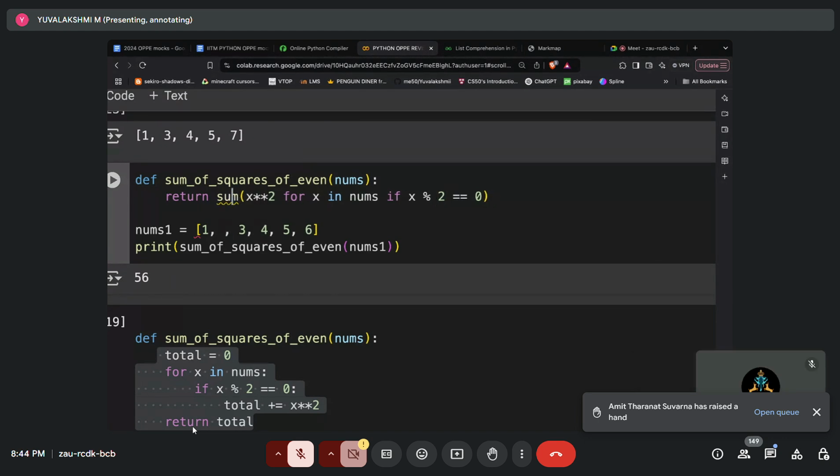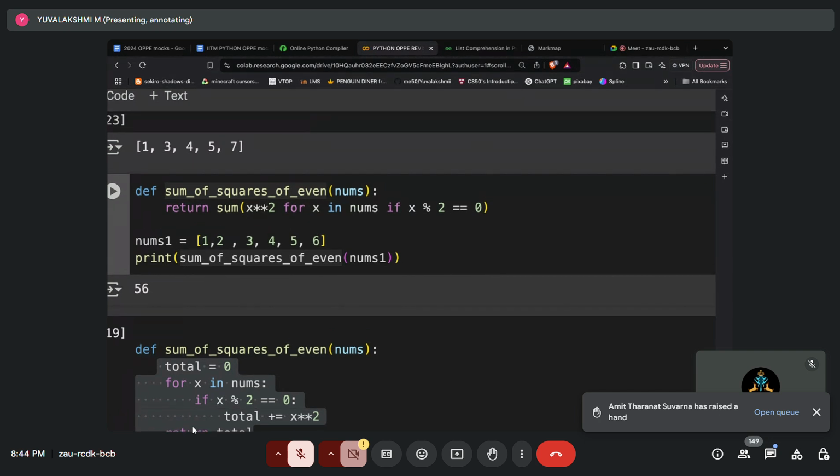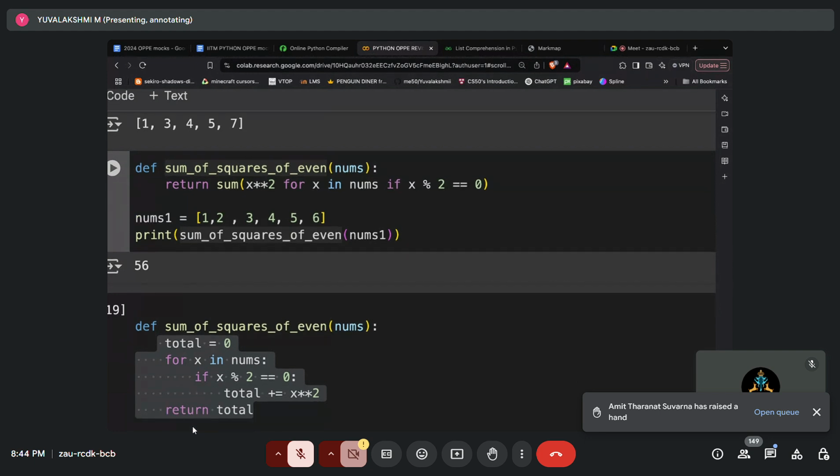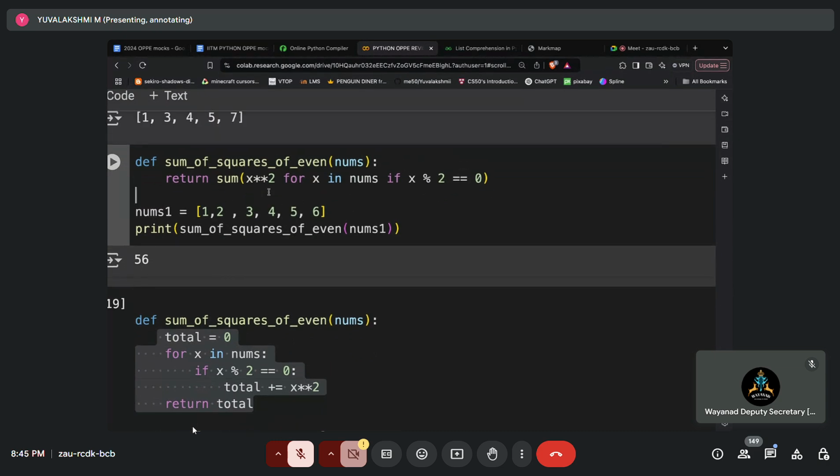Ma'am, in here should we include import math? Yeah, you can do that. You can import math, and you can use math.sqrt, that's what you're saying, right? No, I'm just asking for sum. For sum, should we import math? For sum it's a built-in function. You don't need to import math for that. Okay, thank you, ma'am.